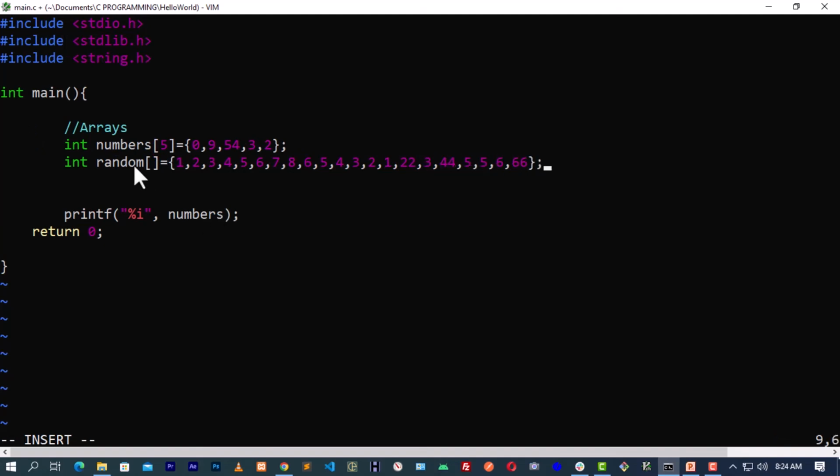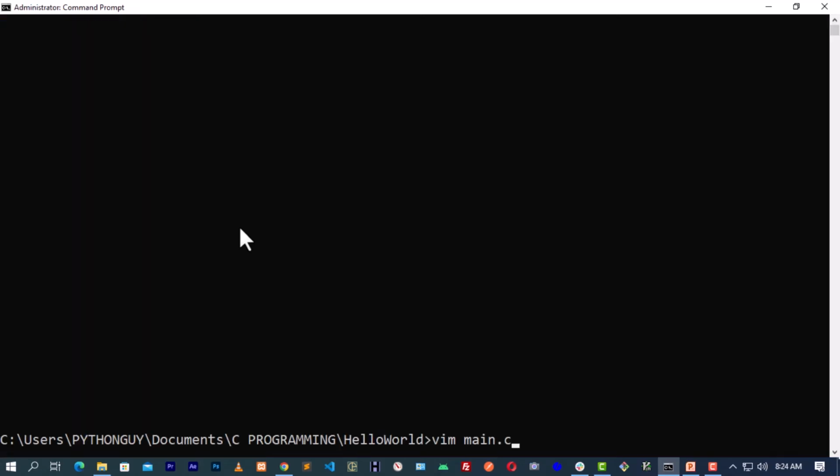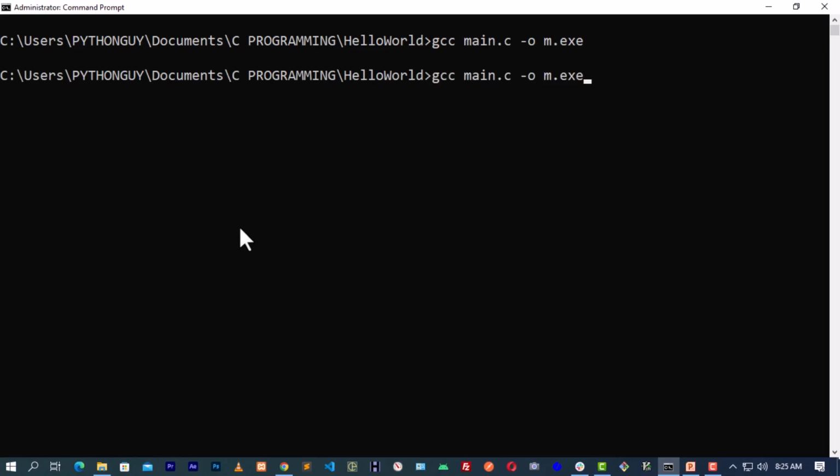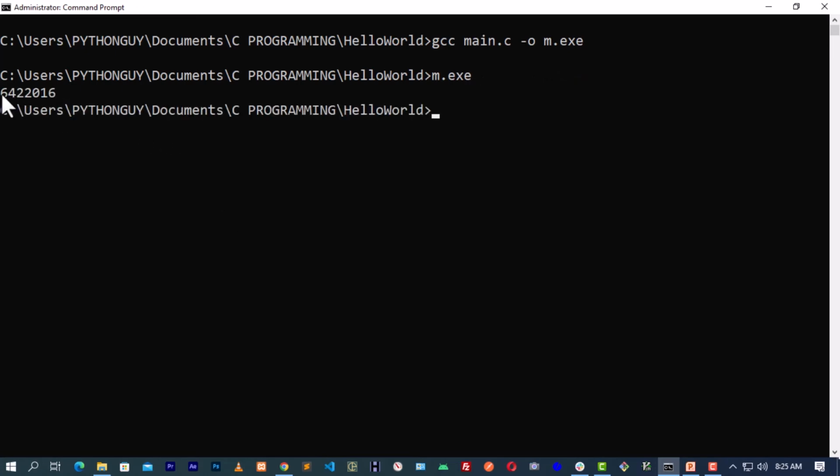So we are still printing numbers, so we are still printing this first one. Let's save what we have just updated. Then we write this, we quit. Then let me clear the screen first. Then let's compile our program. We did not get any error, so let's run our program. Okay, you can see it gave us 642220116.